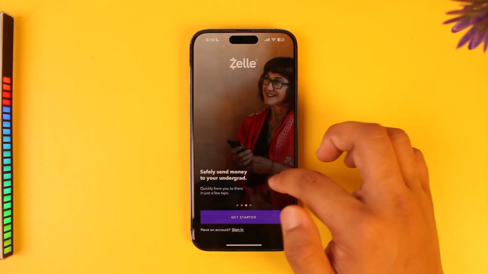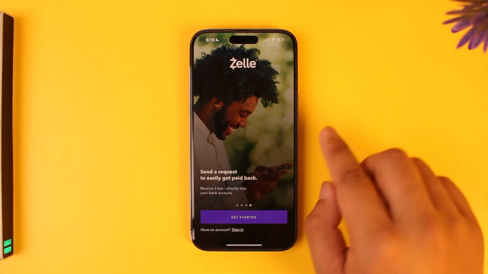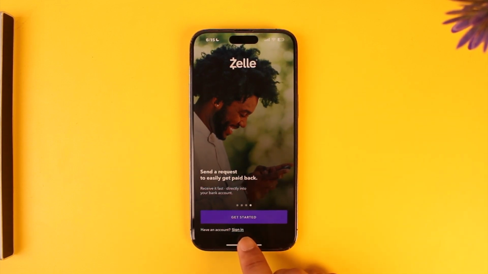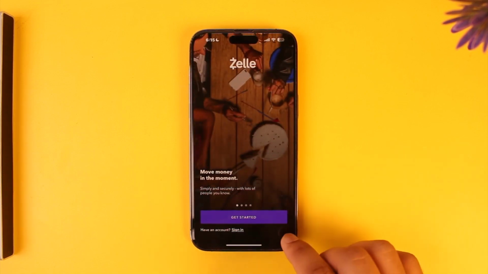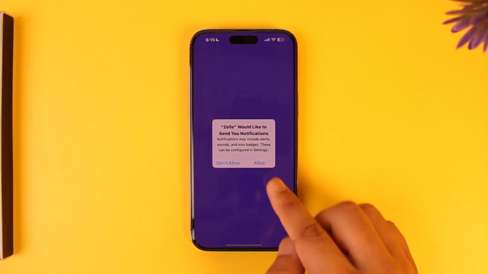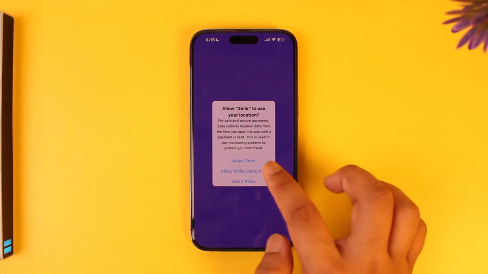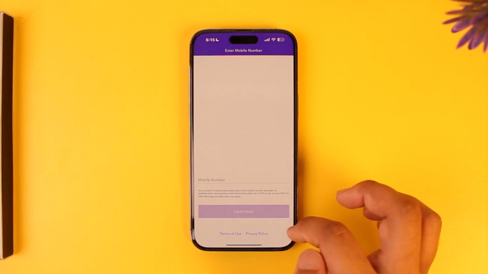Now here you can see all these options. By the way, if you already have created an account, you can tap on the sign in option that you can find from the bottom of the screen. But if you are new to Zelle and you're just getting started, you can tap on the get started option and allow it to get the notifications access as well as your location access.